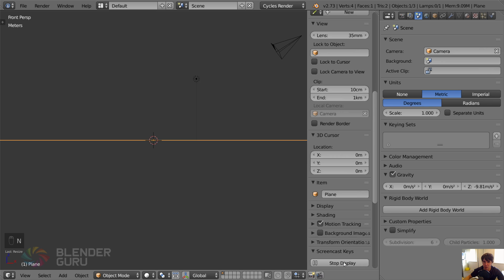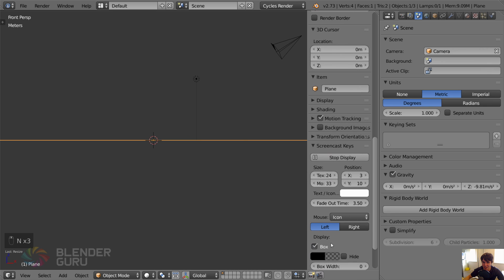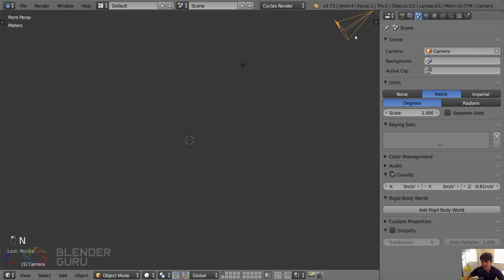I've just turned on my screencast keys tool, by the way. You don't need to do anything. This is just so you can see what I'm pressing over there. Should have done it before I started, but had to restart.